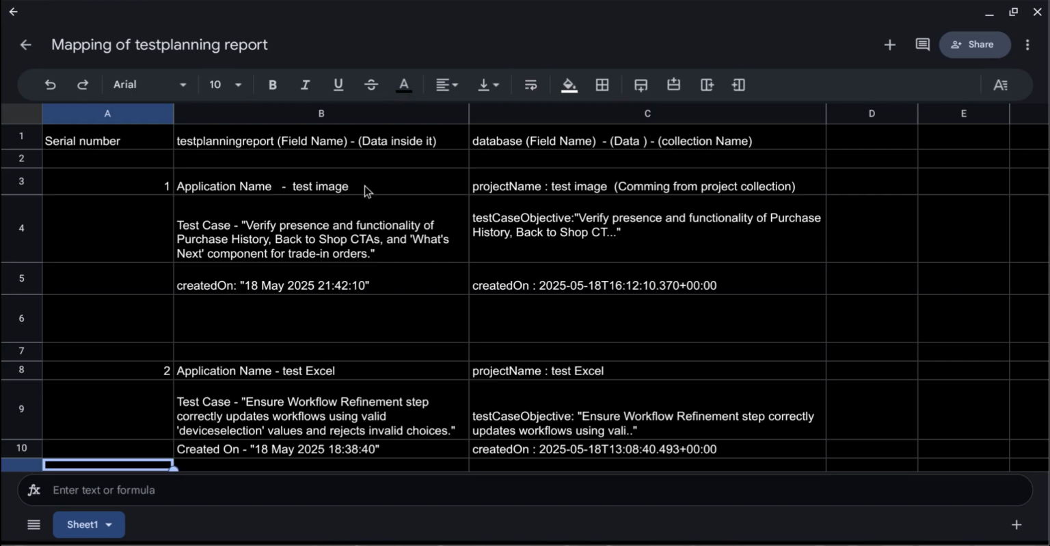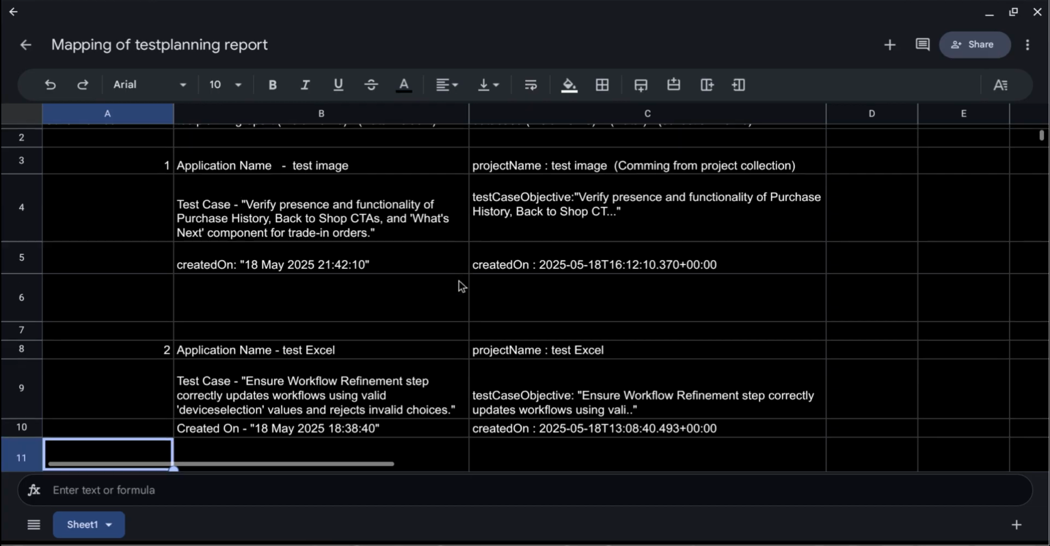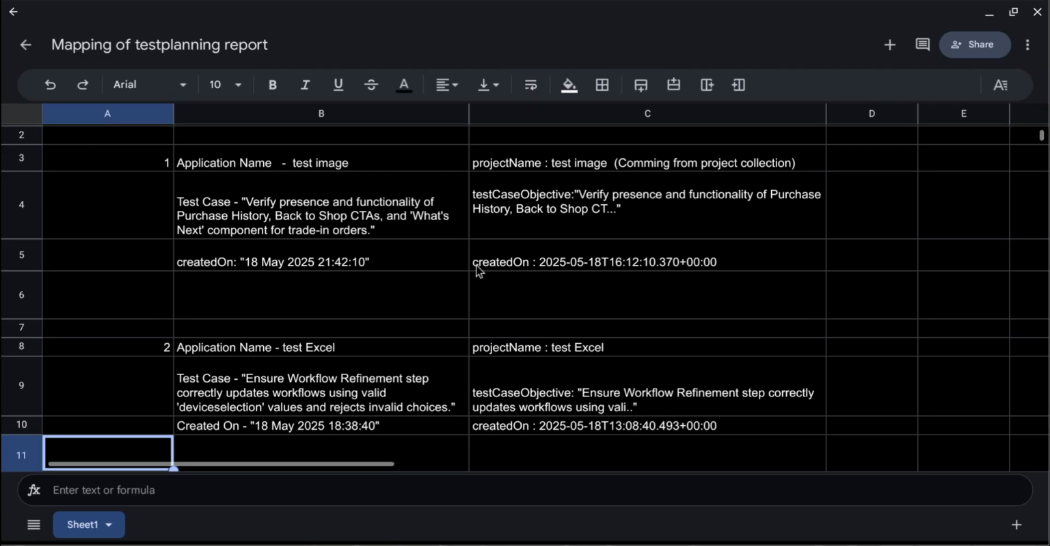In the test planning report, we have application name, which is test image. The same thing is coming from a database collection, where our collection name is project collection. So this application name is basically coming from our project collection. Then test case is marked as test case objective, and this is the data we can see in our database. However, if we fetch this data, it will become this. Then created on remains the same.